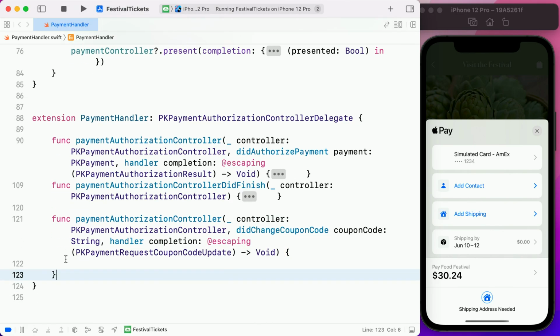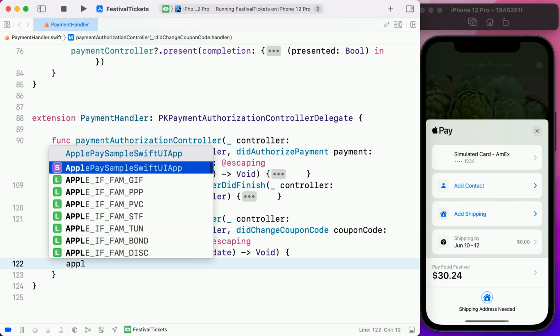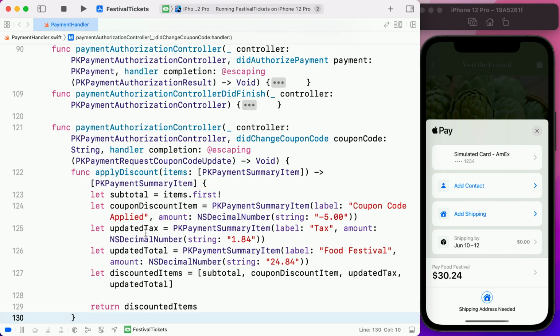The first thing I'm going to need is a helper function that updates our PKPaymentSummaryItems if a valid coupon code is entered. I grab a reference to the first summary item, which is our subtotal item. From there, I create a new PKPaymentSummaryItem that lets the user see the discount that was applied. I then create a new summary item for tax and total, and then return the array of them.